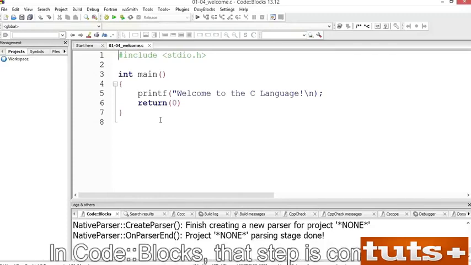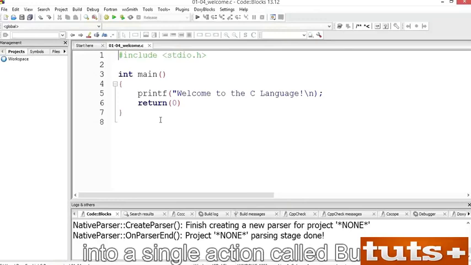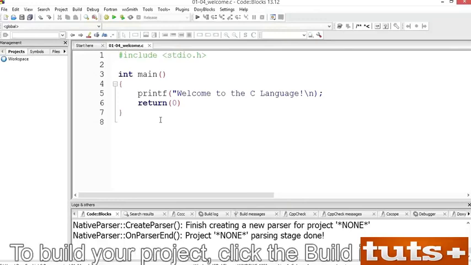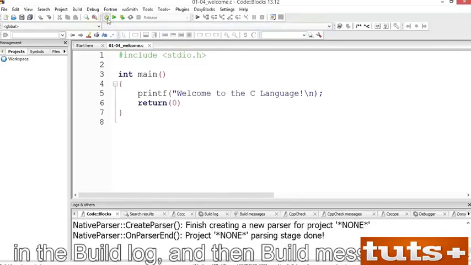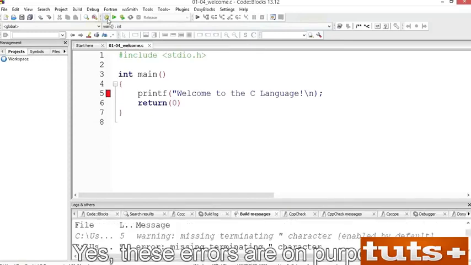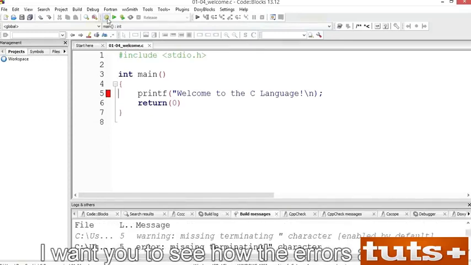The next step after writing the source code is to compile and link. In CodeBlocks, that step is combined into a single action called Build. To build your project, click the Build icon here. The action takes place at the bottom of the screen in the Build Log and then Build Messages tab. Yes, these errors are on purpose. I want you to see how the errors appear.